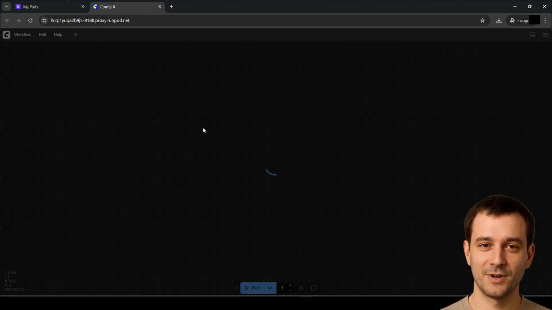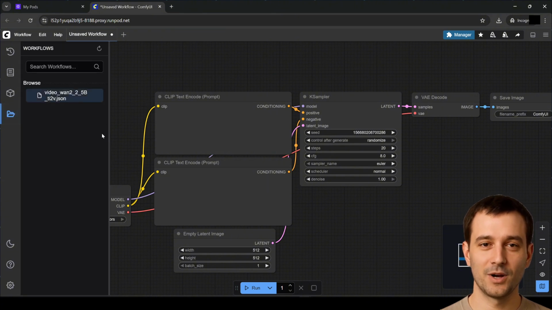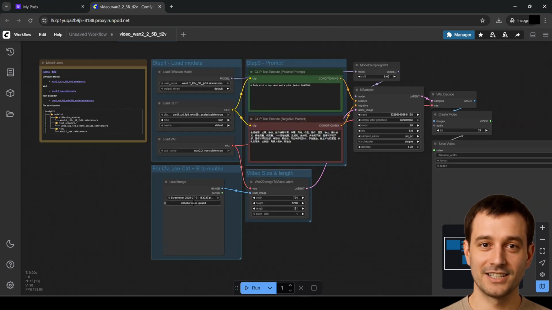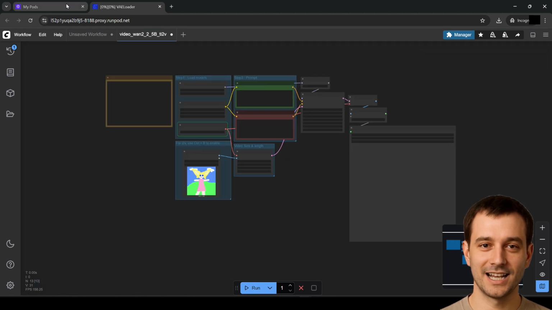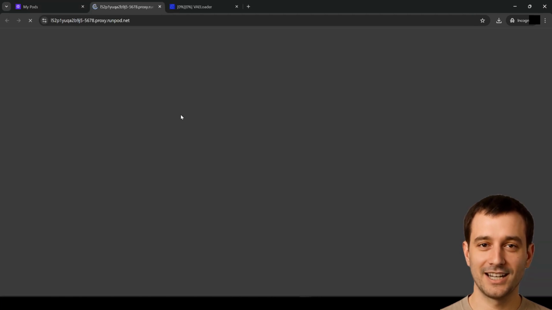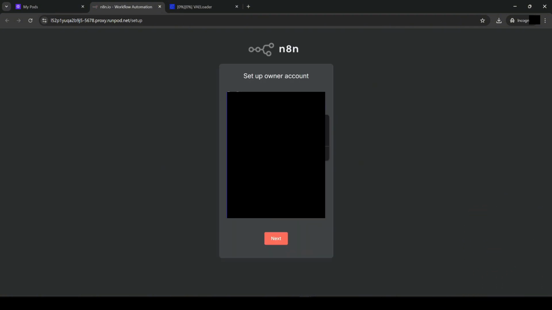Let's start with ComfyUI. Open it and navigate to the Workflows section. You will find the WAN 2.2 workflow already loaded. Simply select it, drop in an image, and hit the Run button to generate your video. It's that easy. Next, go back to your RunPod dashboard and click on the N8N link. It will redirect you to your running N8N instance. Sign up with your details to get started.